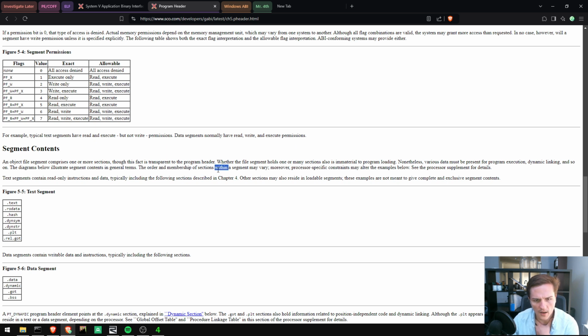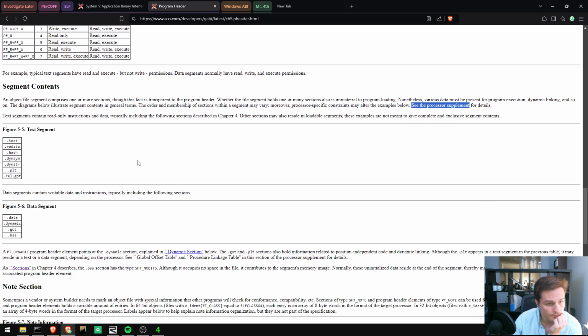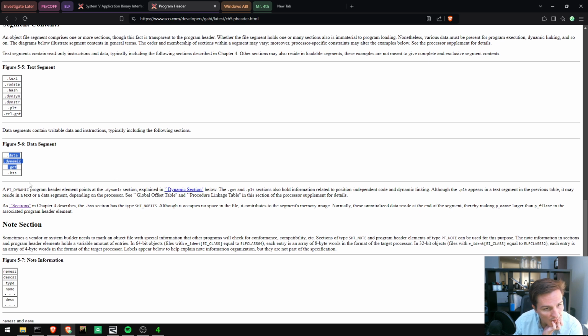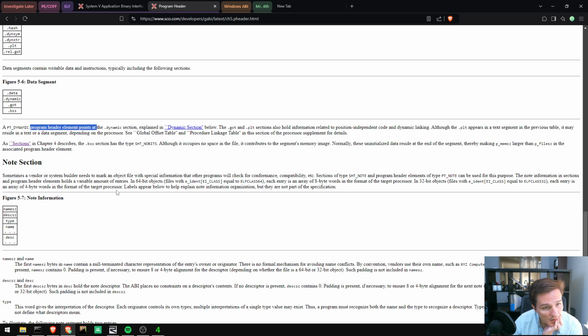The order and membership of sections within a segment may vary. Moreover, processor-specific constraints may alter the examples below. See the processor supplement for details. Text segment. .data, .dynamic, .got, .bss. The dynamic program header element points to the dynamic section. The GOT and PLT sections also hold information related to position independent code and dynamic linking.